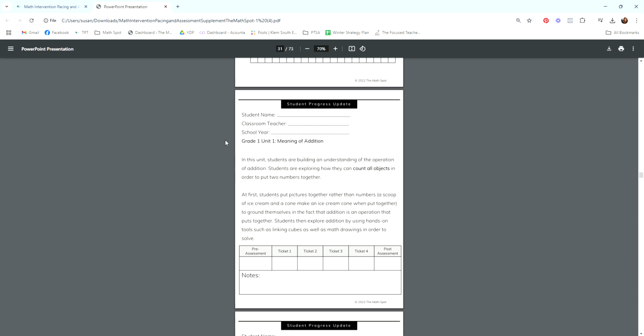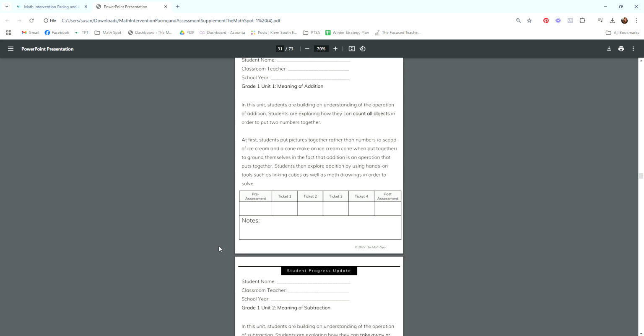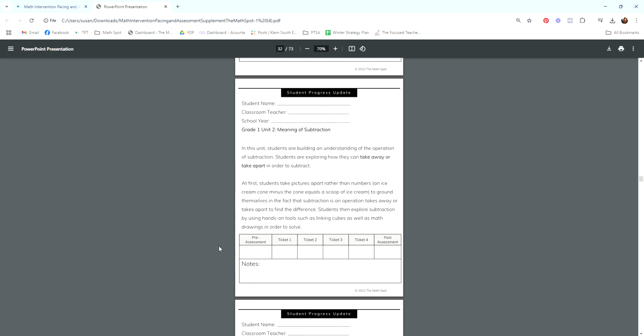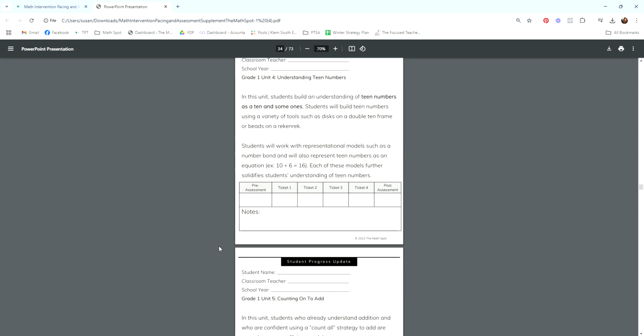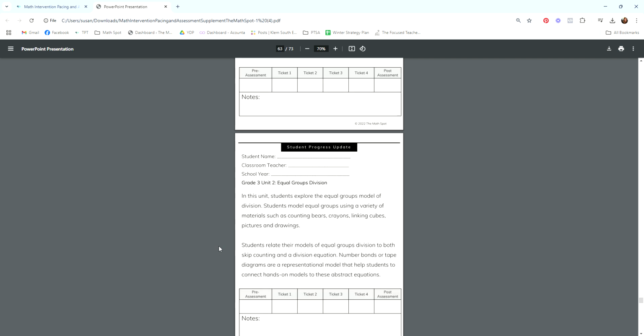And then last, this is only included for first through third grade at this point, but I will add an update for kindergarten and fourth grade as well. This is student progress update forms. This could be useful if you're an interventionist working with a classroom teacher. You can send this form to the classroom teacher and say, this is what we worked on in this unit. These are the strategies that we used. And then here's some assessment data on how the students did working towards those skills. If you're a classroom teacher and you want to communicate with parents, this is also a form that could be really useful to you. And then that closes out the rest of this document.